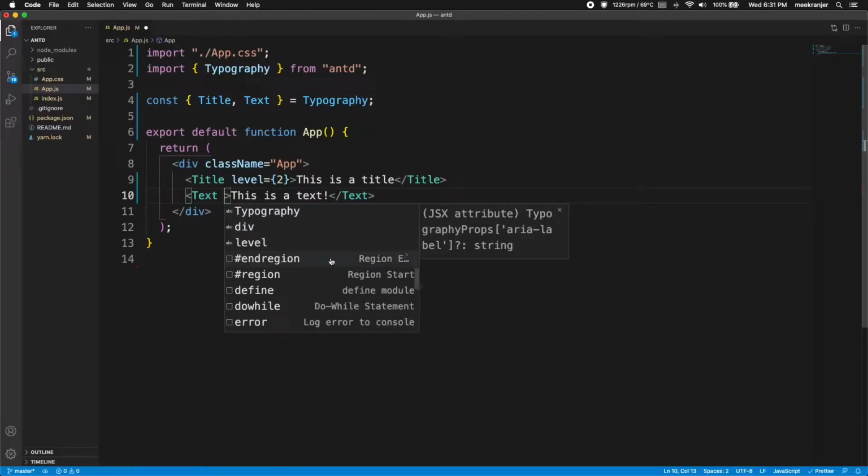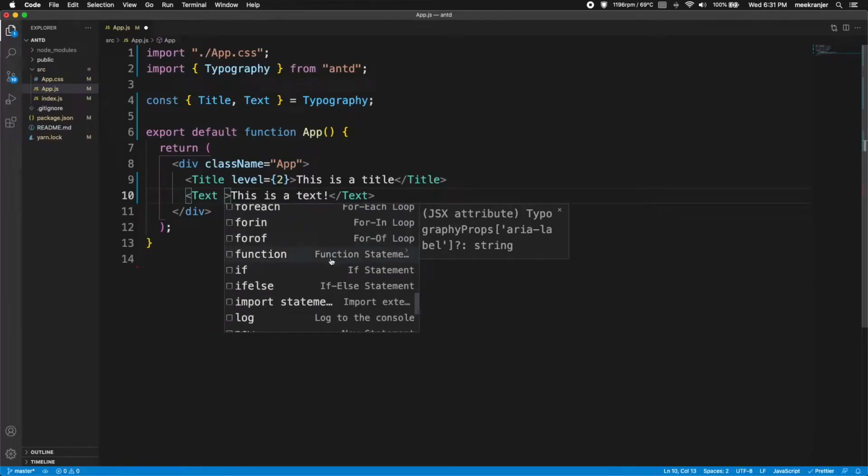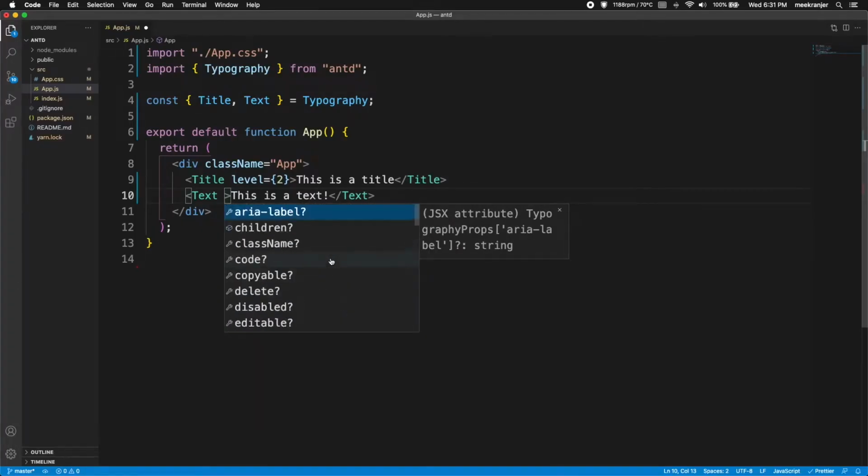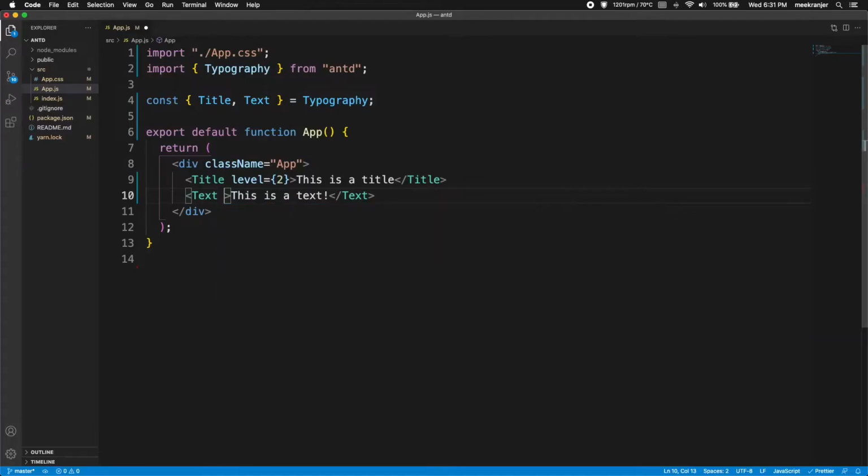So let me go and take a look at what attributes we have access to in the text component. In VS Code, if you're using VS Code, you can use the hotkey of Control and space, and you can look at all of the possible properties and attributes that you can type in your components and objects. So I'm going to do type equals to. So we can see that here we have type of danger, success, warning, and secondary. So I'm going to do type of danger.